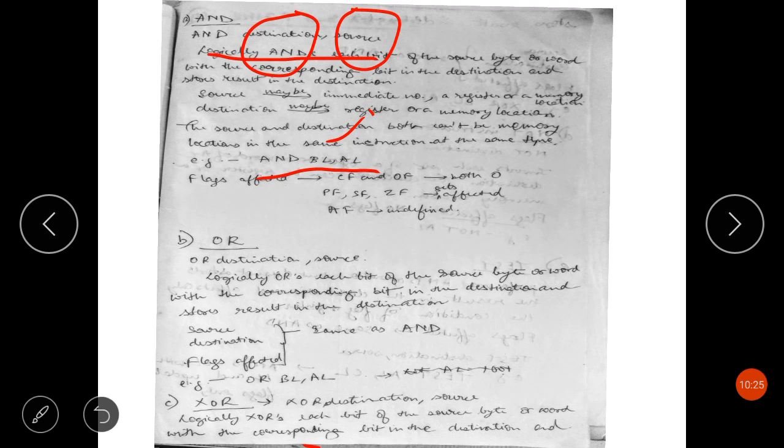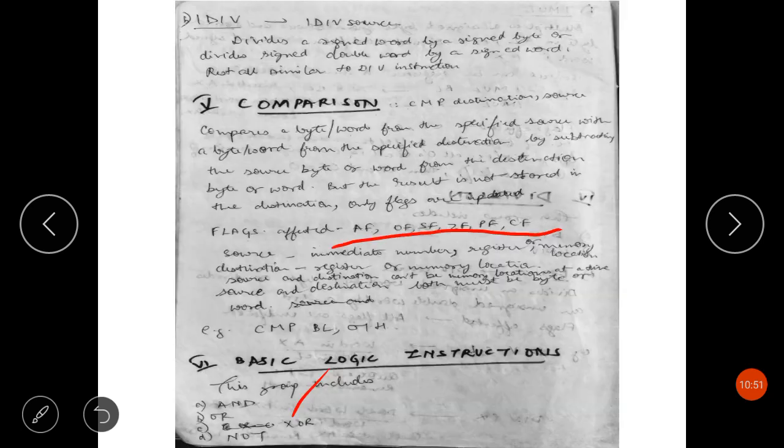Flags affected. The 8086 microprocessor is manufactured in such a way that for the AND operation, the carry flag and overflow flag will be 0. Parity flag, sign flag, and zero flag will get affected because of this AND operation, and the auxiliary carry flag will be undefined.